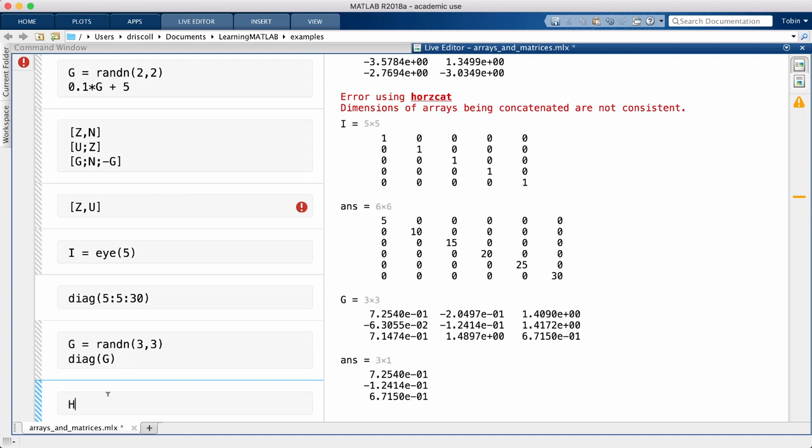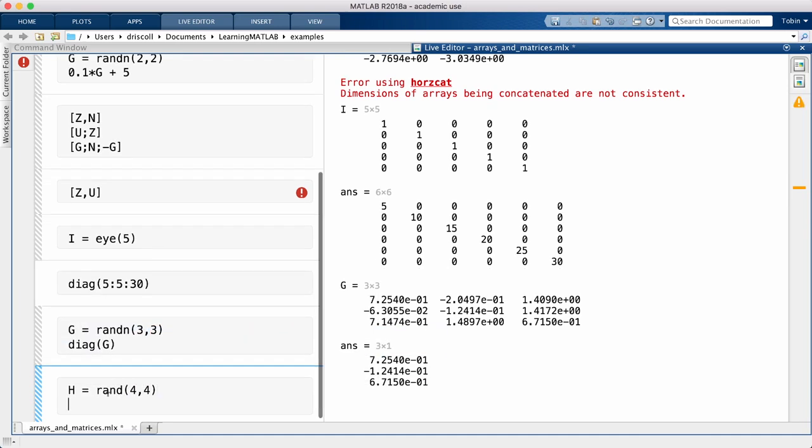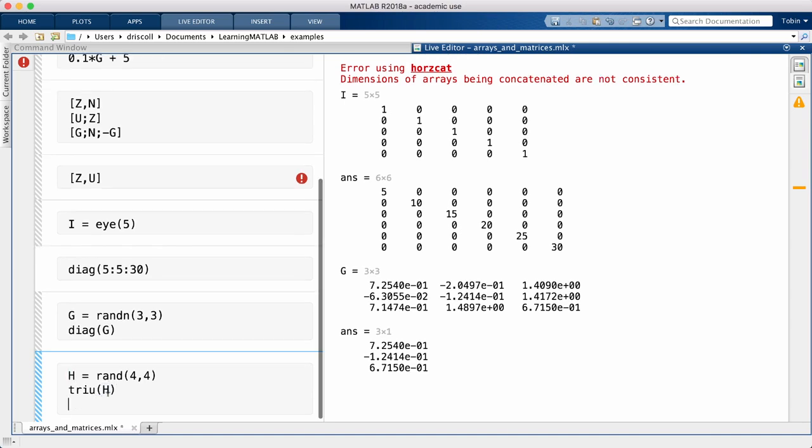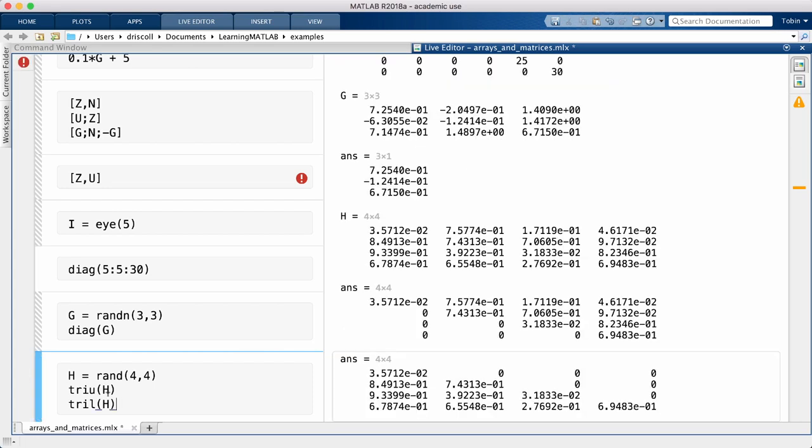Finally, diagonal matrices are themselves special cases of triangular matrices. It's easier to see these by example rather than by definition. You get the upper triangular part of a matrix with the triu command, and the lower triangular part with the tril command.